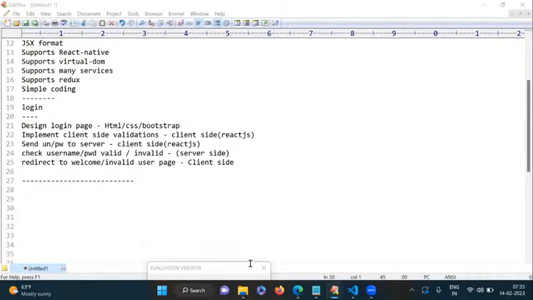Yeah, it's a hypertext markup language. No, I am not asking you the full form of HTML. I am asking you what is HTML? It is a tag-based programming or tag-based code. Yeah, it is scripting. So tag-based scripting. Here HTML is providing some tags.